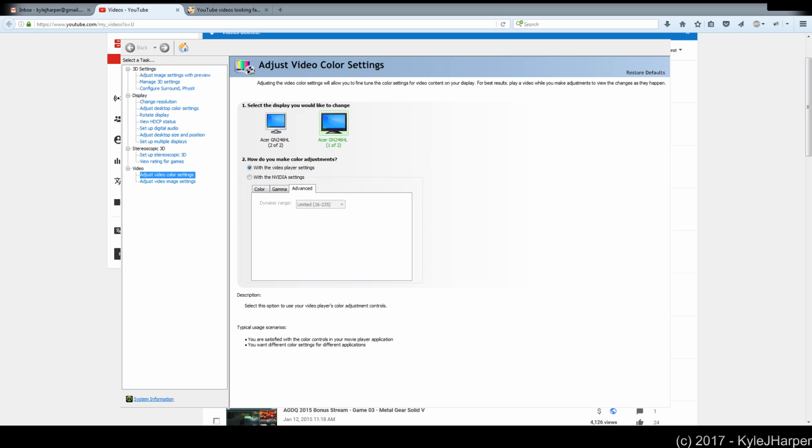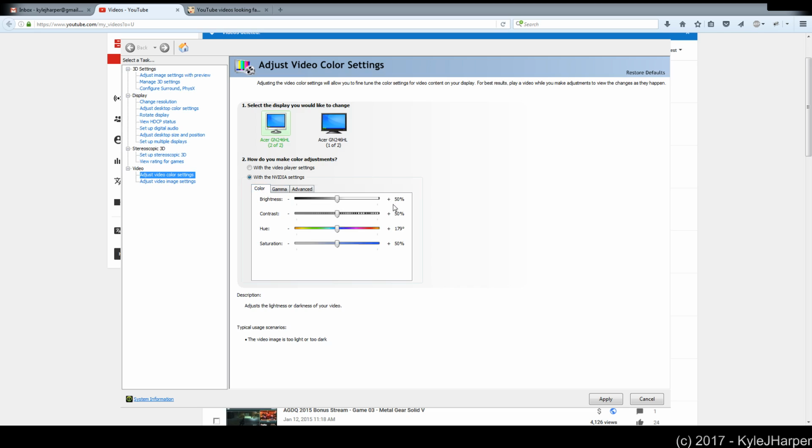All right, you need to open your NVIDIA control panel. When you go in there, go to adjust color settings and then select each of your monitors, however many you have, and change this. Don't rely on your video player settings because it will automatically use the NVIDIA defaults for color, gamma, and this quote-unquote advanced tab. So select this. Make sure your color is set to 50%, 50%, 179 degrees, and 50% saturation. Make sure your gamma is 111 across the board.